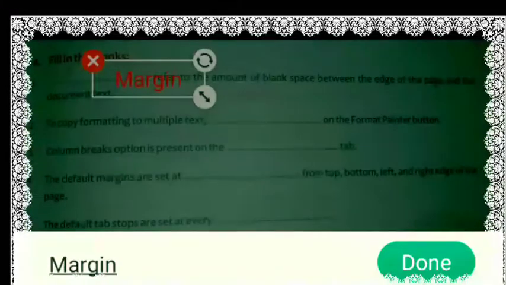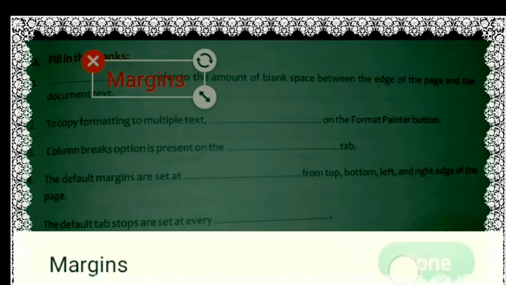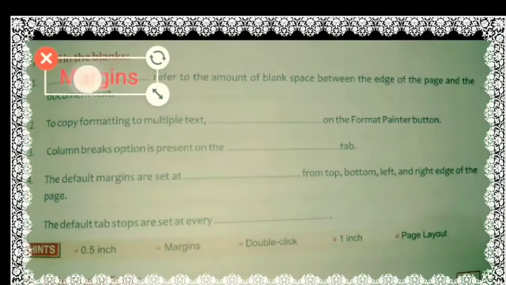Here we will write M-A-R-G-I-N-S, margins. Okay? So this is the answer of first question.